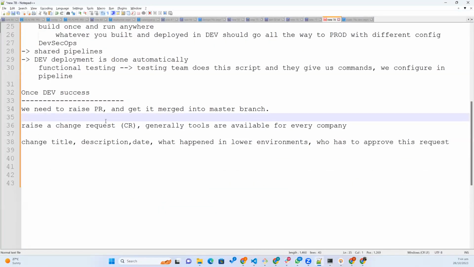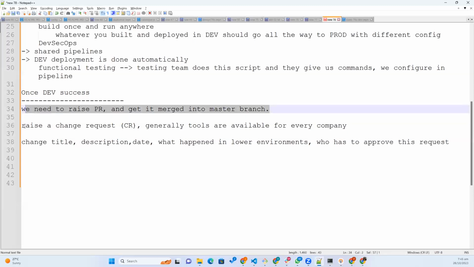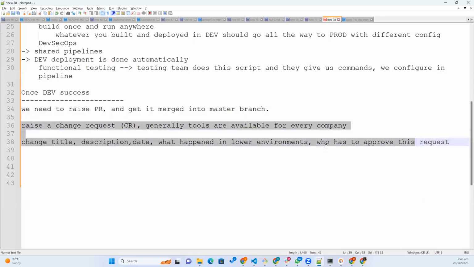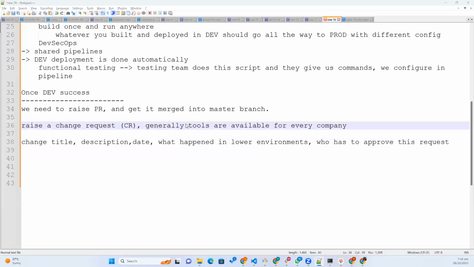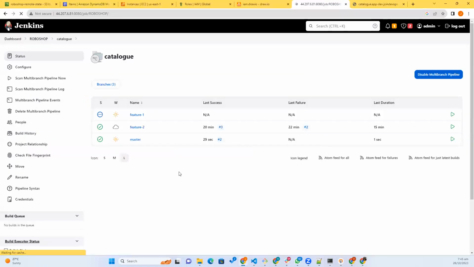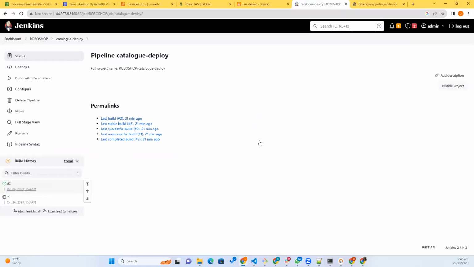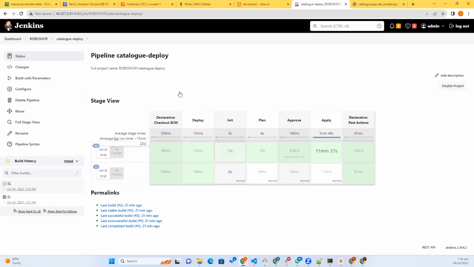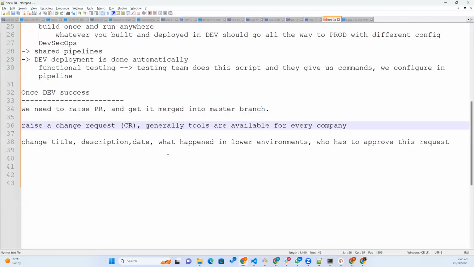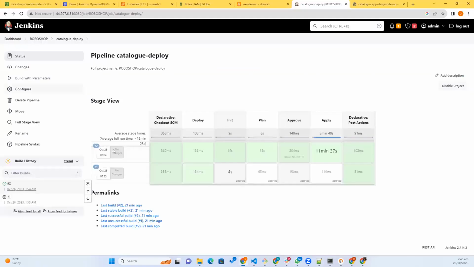So now we have to go for CR and everything. If everything is correct, you will get the approval. Once you get the approval, you come to the catalog deploy and you have to input some CR number. Whenever you raise a CR request, you will get an ID, the CR ID, and you will input that here and trigger the pipeline.